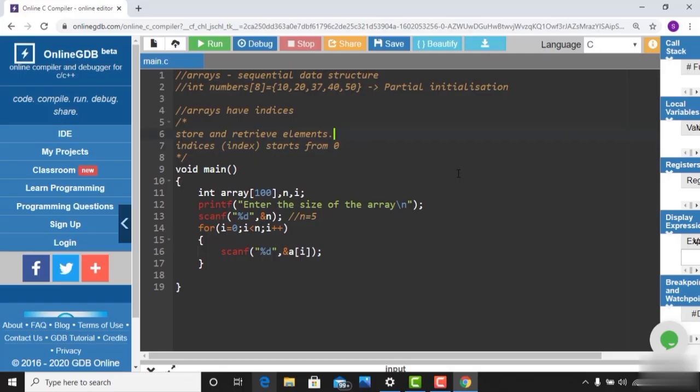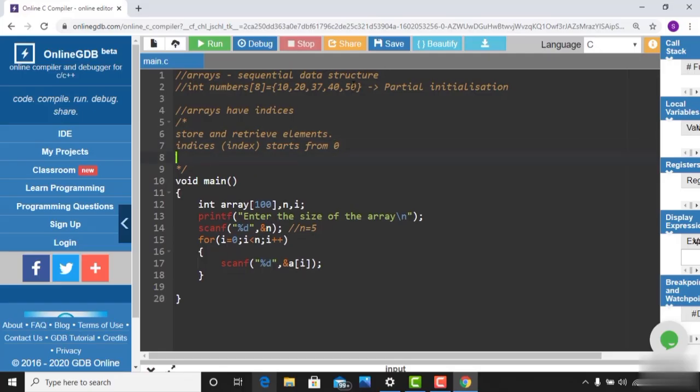So how do I access 50? That's pretty simple. I'll say numbers of, counting the indices 0, 1, 2, 3, 4, so that's the fifth element, at index 4. So you say numbers of 4, and it will fetch you 50. That's it.